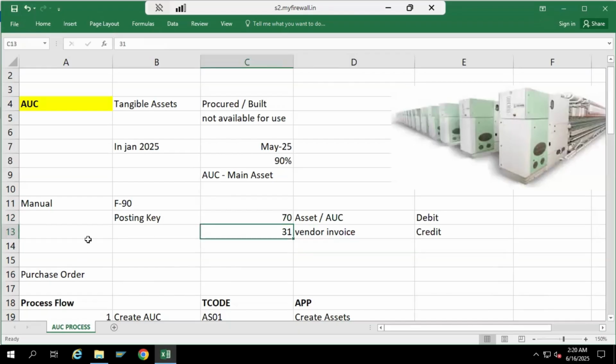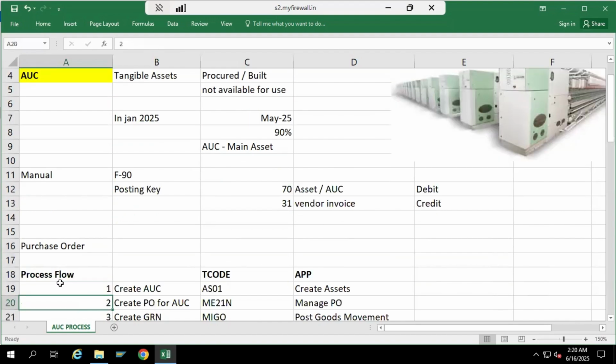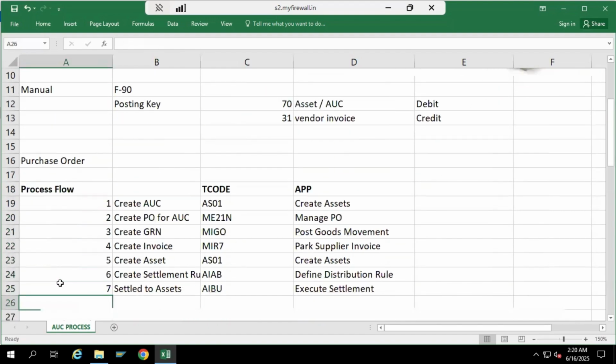The other way is the purchase order. I have mentioned the process which we are going to follow in this video, and I have also mentioned the transaction code and the Fiori application, so you can use one of them to follow the process.